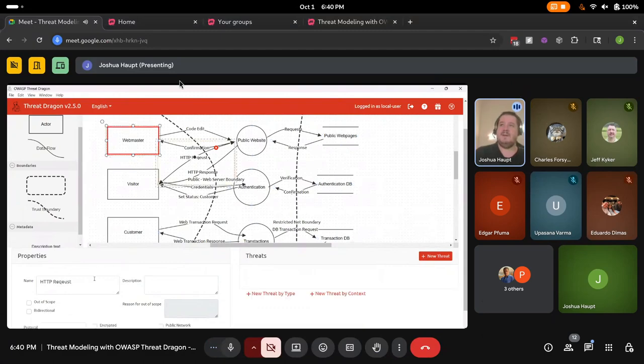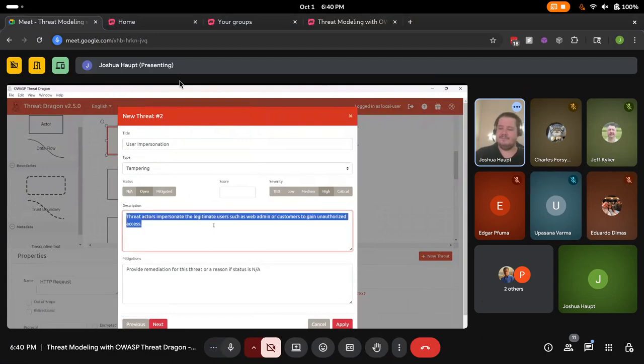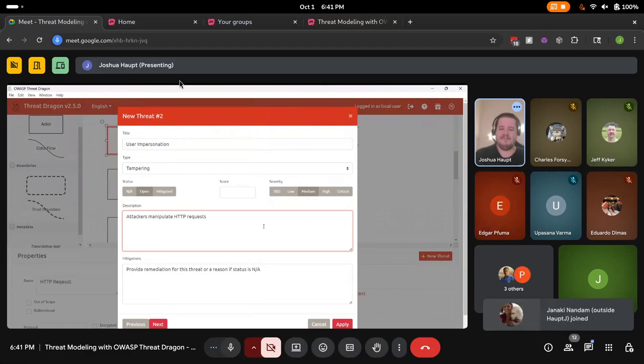We have an HTTP request. So we're going to create a threat type for it under tampering. And as well, this could be a medium. Attackers manipulate HTTP requests.